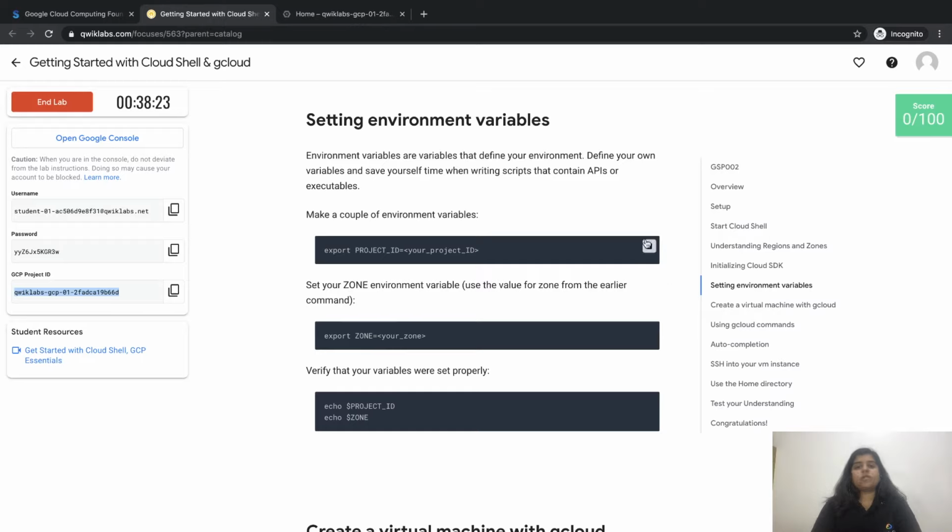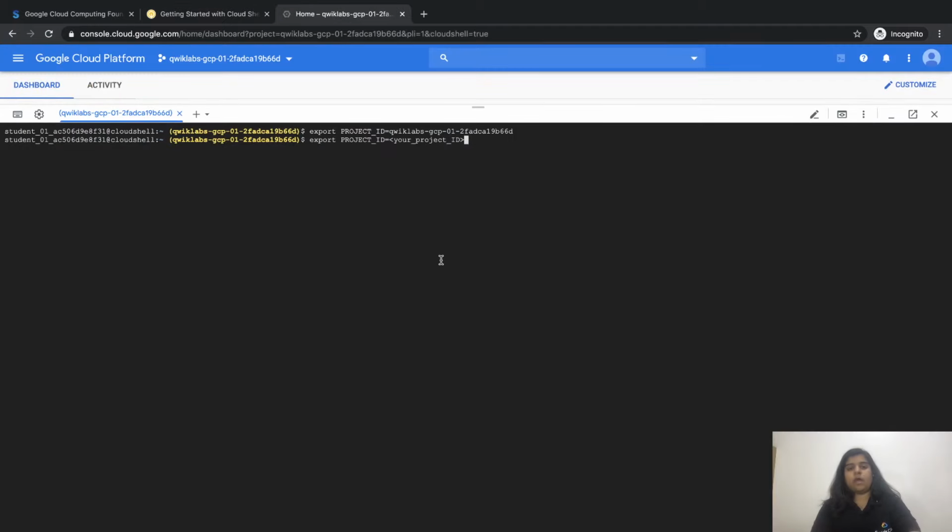So what you can do is, you also have another approach. You can simply click on this clipboard icon, you can copy this and you can paste it and then remove it and then specify your project ID. So it's up to you how you want to move ahead.